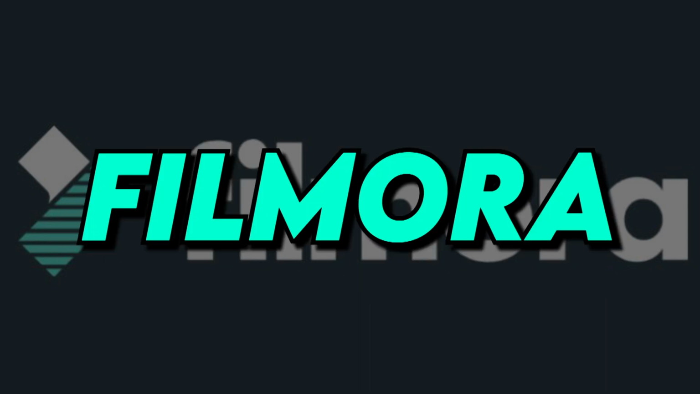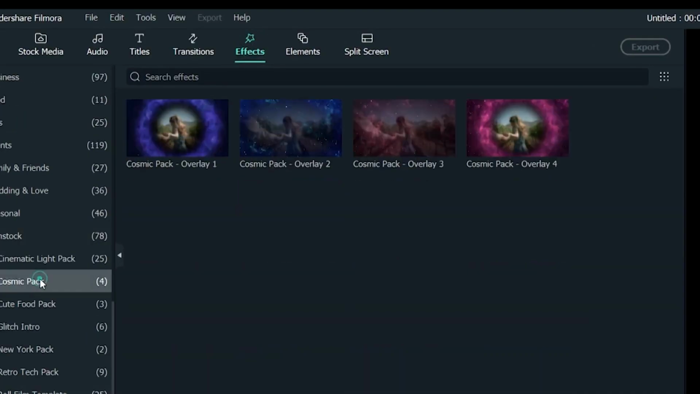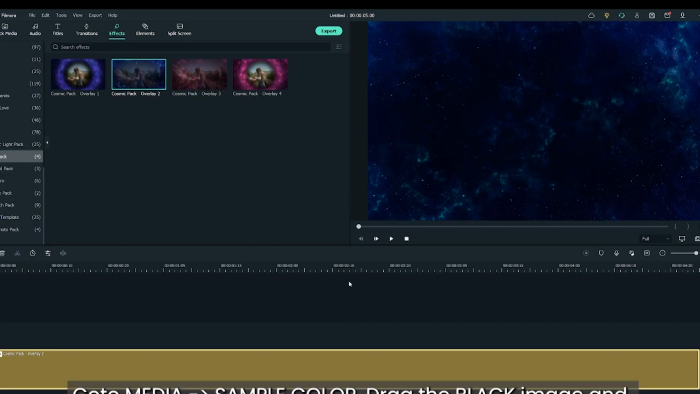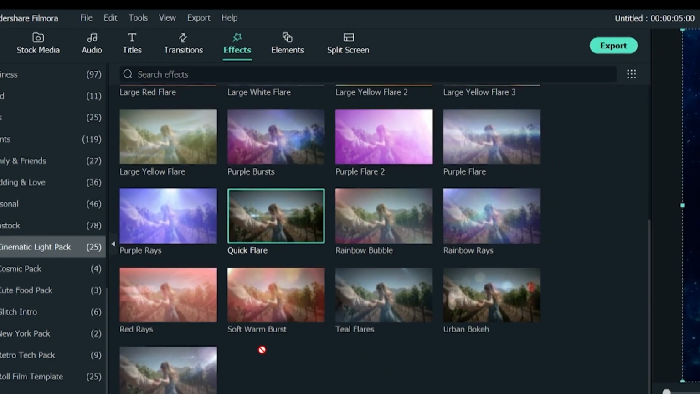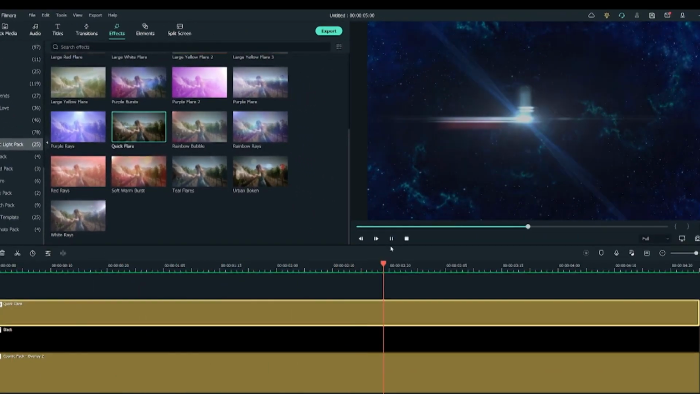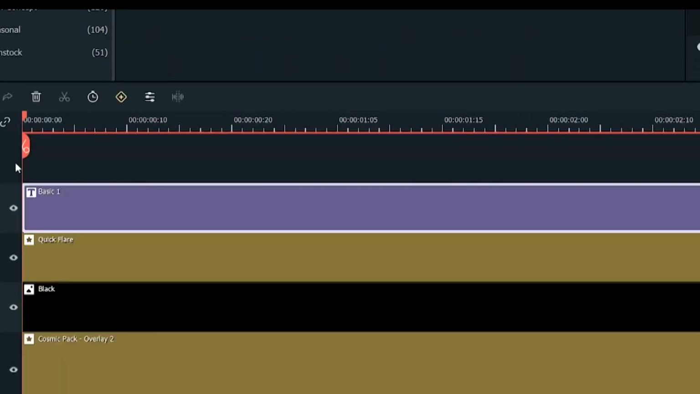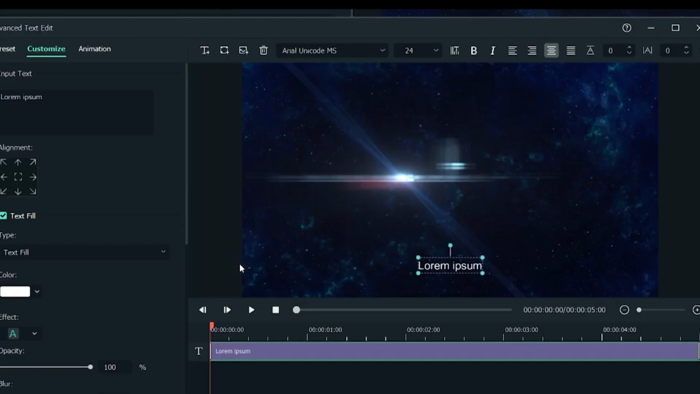Number 6. Filmora. Filmora secures its position as a standout tool for YouTube and social media video creation, catering to both beginners and experienced content creators. Renowned for its user-friendly interface, Filmora simplifies the editing process with pre-built templates, effects, and an array of creative tools. This software strikes a balance between simplicity and advanced features, making it accessible for those new to video editing while offering enough depth for seasoned users.